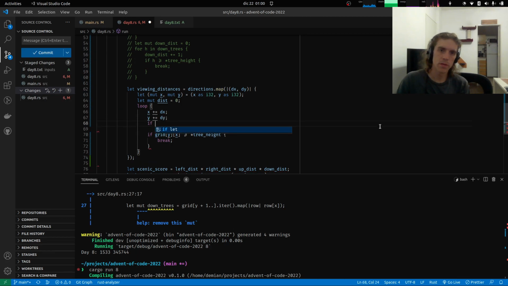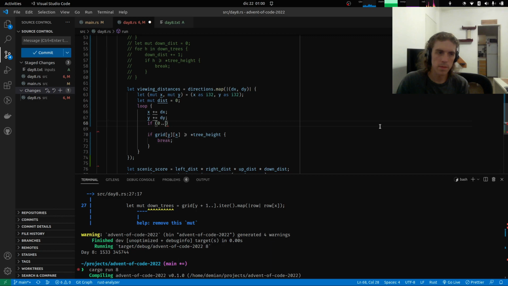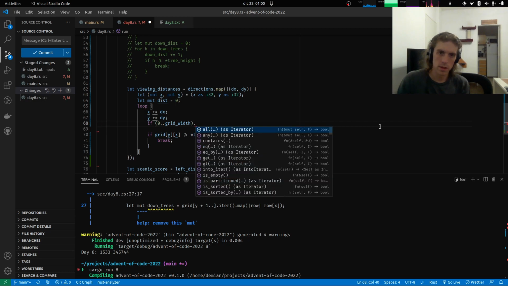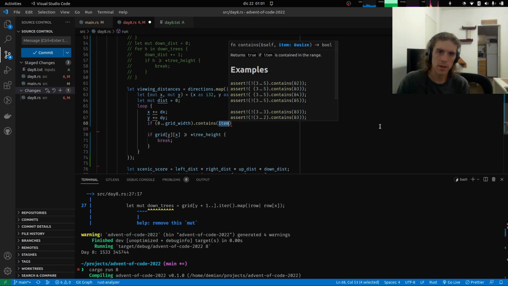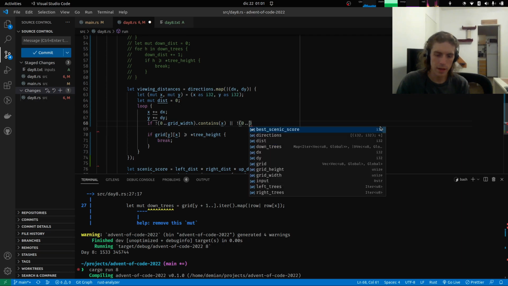Okay, so how do we do the bounds checking? I guess we could use a range. So this is the width. So if this range doesn't contain x, so if x is not within that, or same thing but for the height.